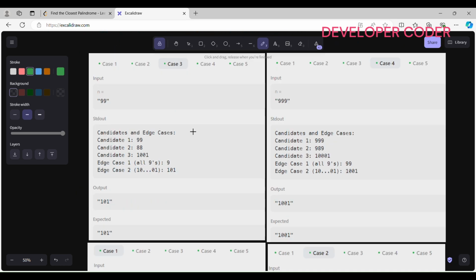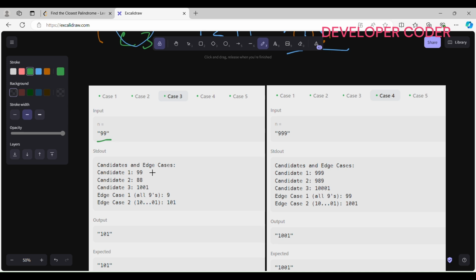Here, when my number is 99, candidate 1 is going to be 99, candidate 2 is going to be 88. Length is 2, so 2 plus 1 divided by 2, I will get 1 only. So I have to pick 9 for candidate 1, and in candidate 2 I have to subtract 1 from it, so I will get 8, and in candidate 3 I have to increment 9, so I will get 10. Since this is an even number, I do not have to ignore anything. Here 9 reversed is 9, 8 reversed is 8, 10 reversed is 01. So I get these 3.